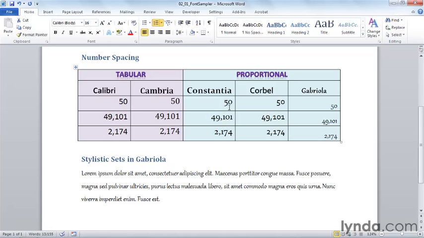With proportional spacing, you'll notice that the commas don't actually line up necessarily. Each number has a different width, and it's sort of harder to compare those numbers if you look at Calibri versus Gabriola, for example. Proportionally spaced fonts are fine for numbers embedded in text, but it's hard to compare numbers than when they're presented vertically like this in a table, hence the word tabular. Every one of the OpenType fonts is either tabular or proportional by default. Calibri and Cambria are tabular. Constantia, Corbel, and Gabriola are proportional.